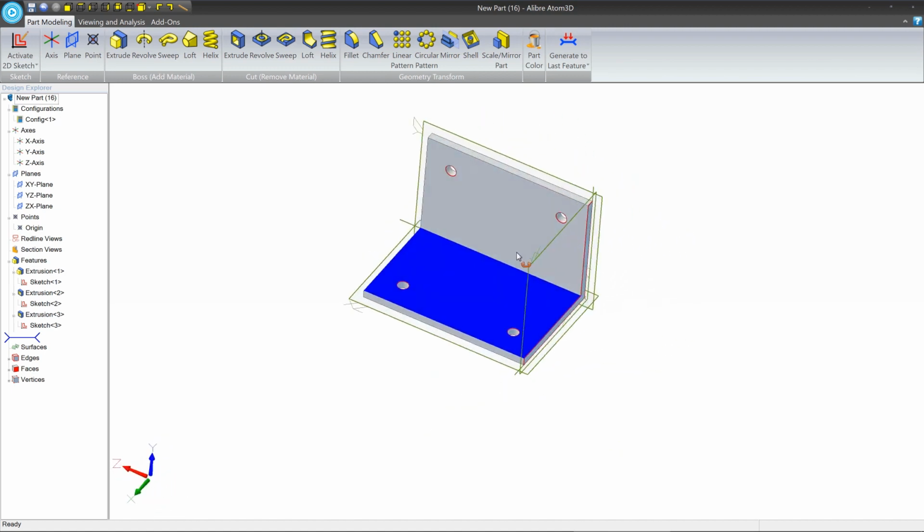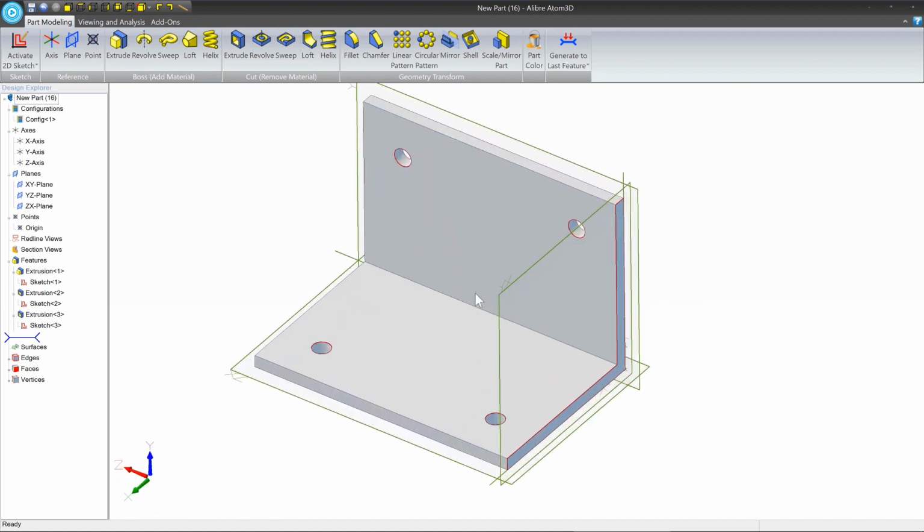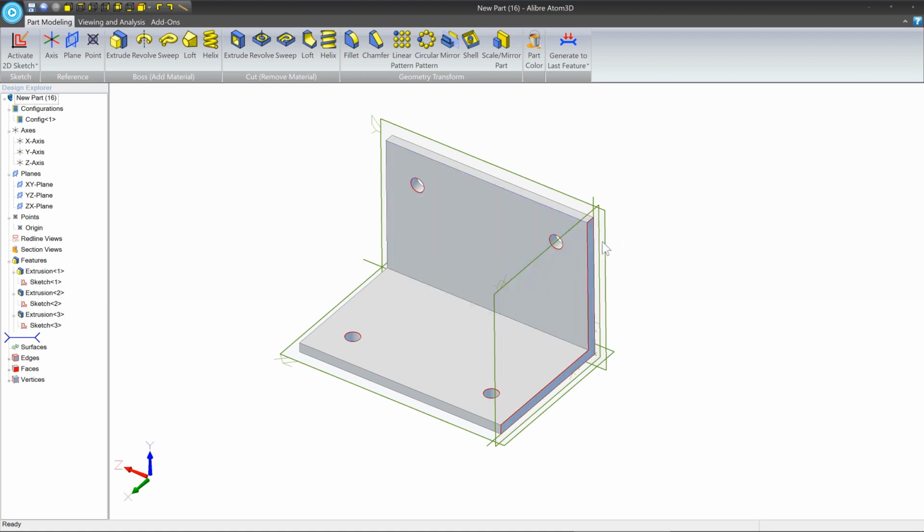So we are well on our way to making a cool bracket. The last thing we're going to do is round off some edges. So up until now, all the features that we've made have started with a sketch. Everything in the geometry transform section doesn't need a sketch. These are things you do directly on 3D models.